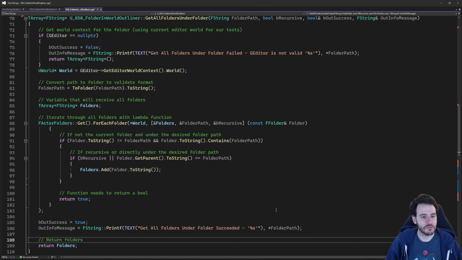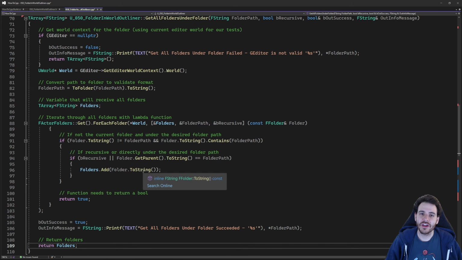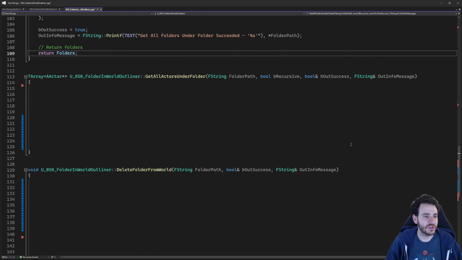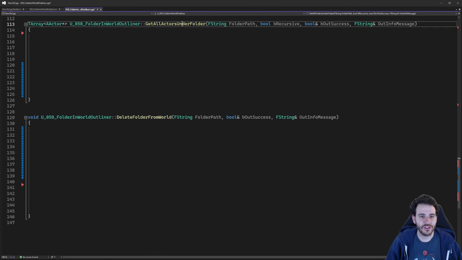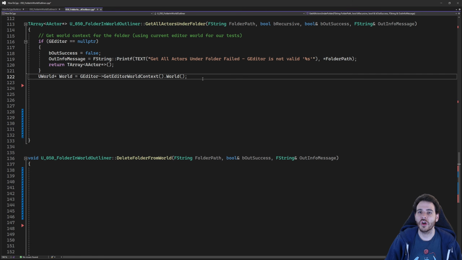I think that was the most complicated one. Yeah, that one's done. Now it's time to take a look at how to retrieve all the actors inside the folders. Not only the folders, because folders contain actors and that's what they are used for. So obviously we want to be able to retrieve the actors contained inside those folders. So get all actors on the folder. To do that, we have to first get the editor and the world. That's done as usual. We have the world.